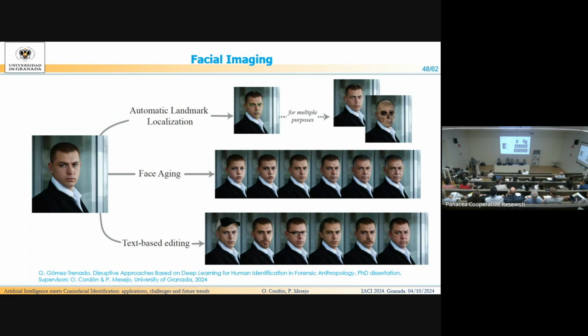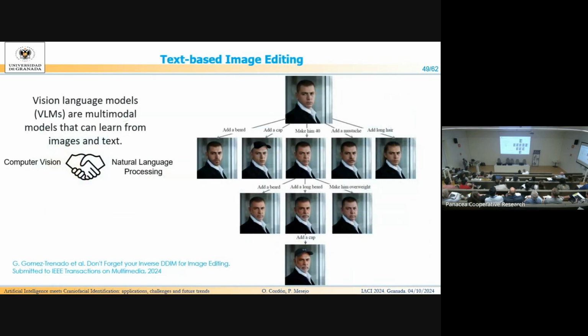So he was working on his PhD on automatic landmark localization, as I was explaining in the first project. And he was working as well on face aging. Face aging means that given an image, I tell the machine, okay, I want this image to be 75 years old. Okay, do the pertinent transformations in order to try to simulate this age, right? Or text-based editing, that I'm not going to talk about here, but at least I want you to know what this is.